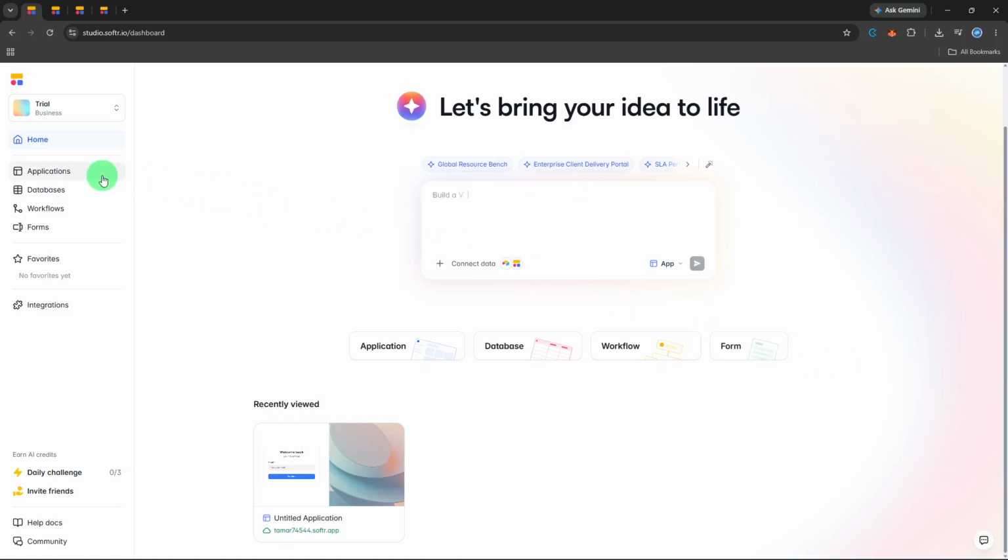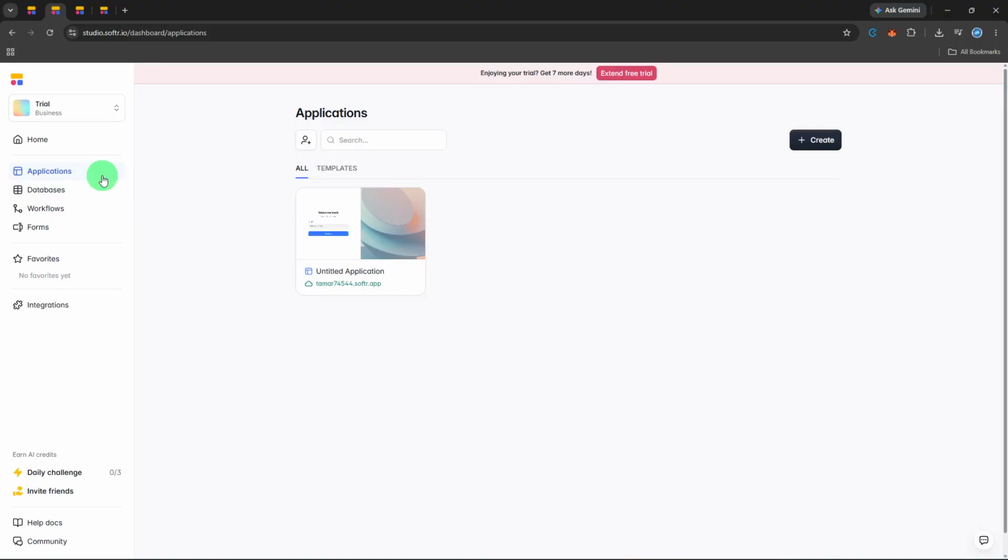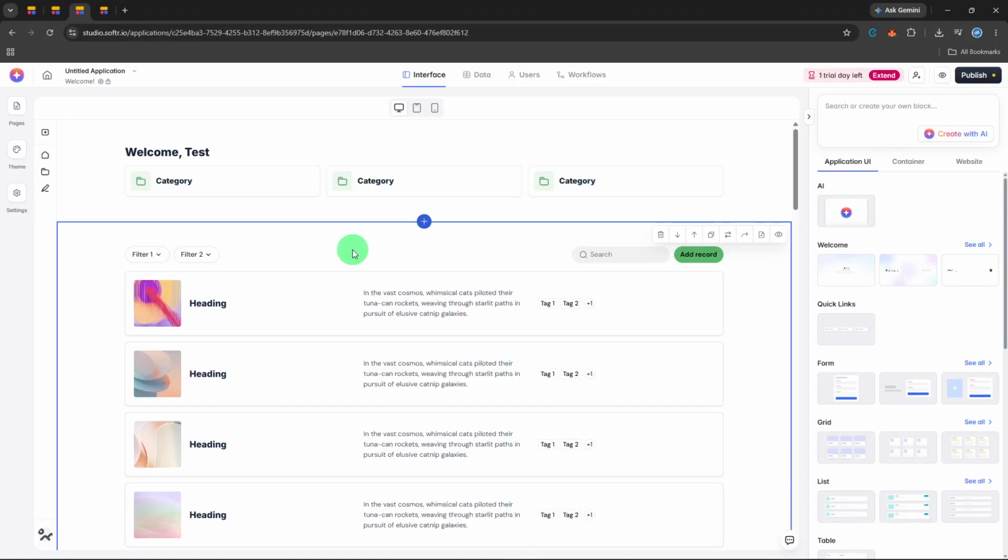This will bring up a list of every app you've created within your account. Think of this as your project portfolio. Each card represents a separate application, complete with its own name, status, and last edited date. Now find the application you want to publish and open it. Simply click on the app's name or its card, and Softr will load the editor for that specific project.